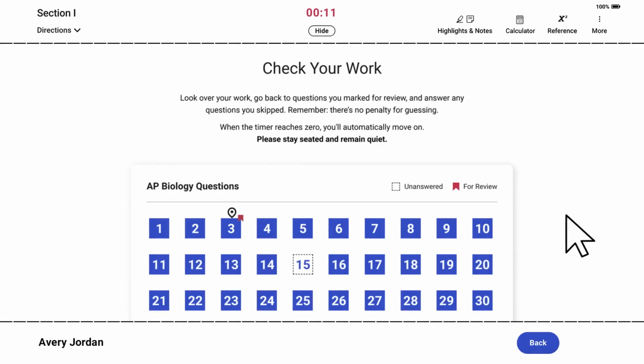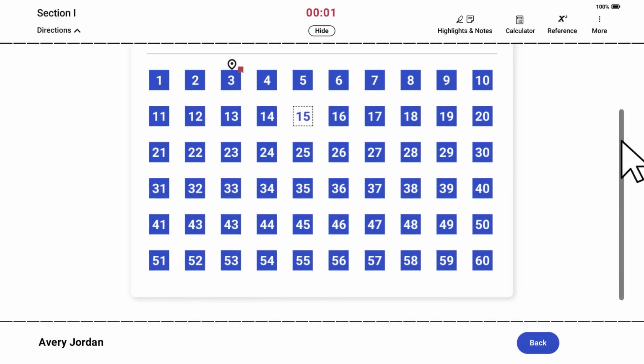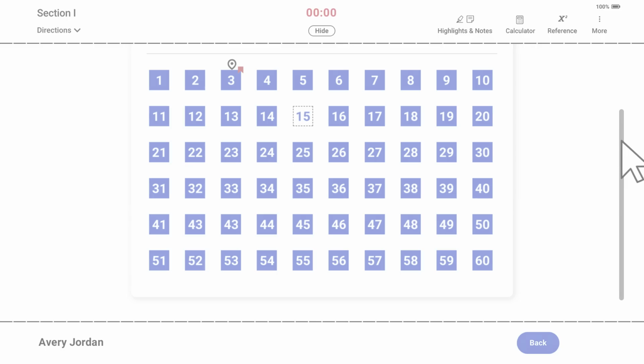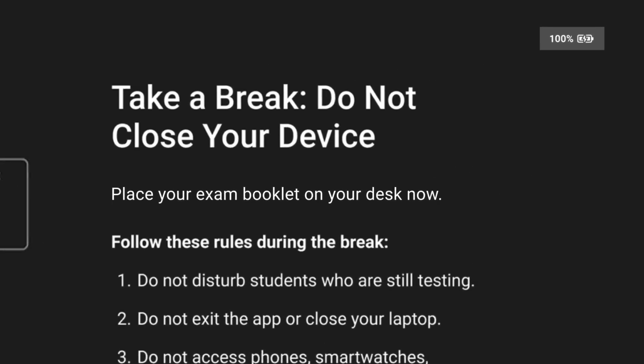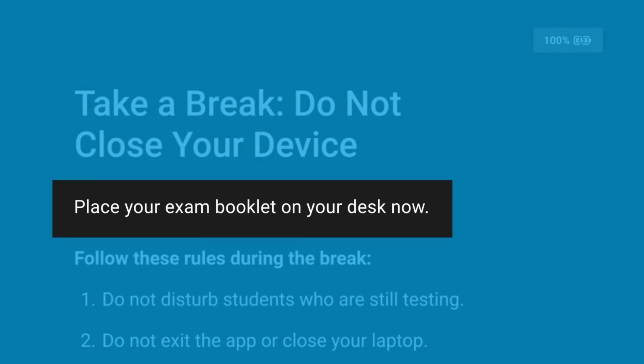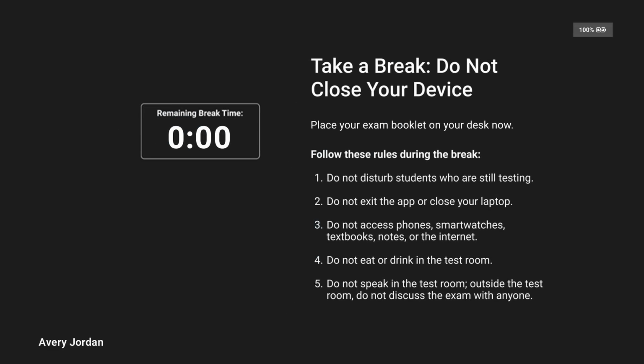If you finish the section before time expires, you'll see a review page that shows you any questions you marked for review or left unanswered. Use your remaining time to finish your answers and check your work. When time expires on Section 1, you'll move on automatically, and you won't be able to return to these questions. When Section 1 ends, you will see a break screen, and you can leave your seat for a 10-minute break. The break screen will remind you to place the Section 2 booklet on top of your desk and to keep your laptop screen open. And be sure to check the battery indicator before leaving your seat.